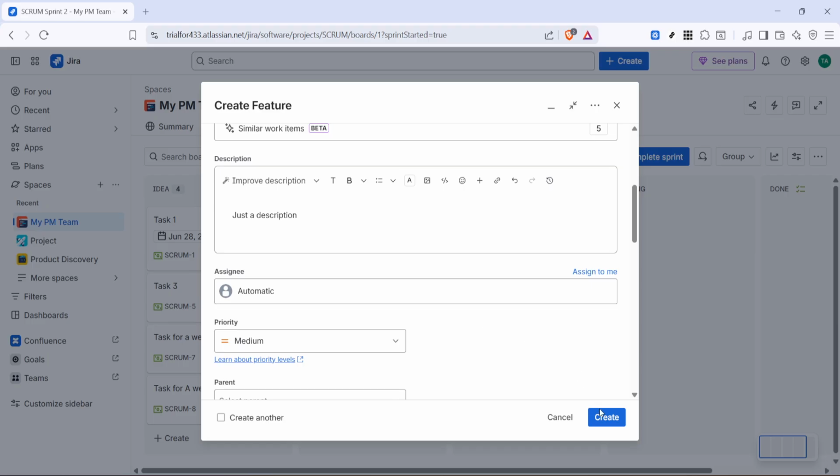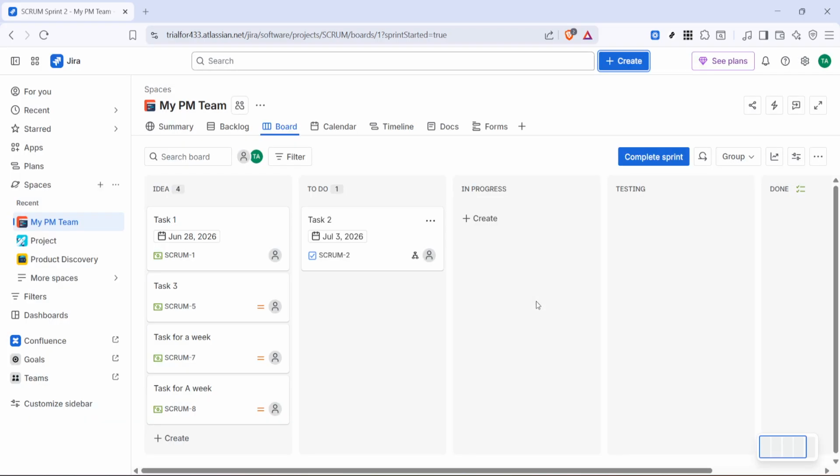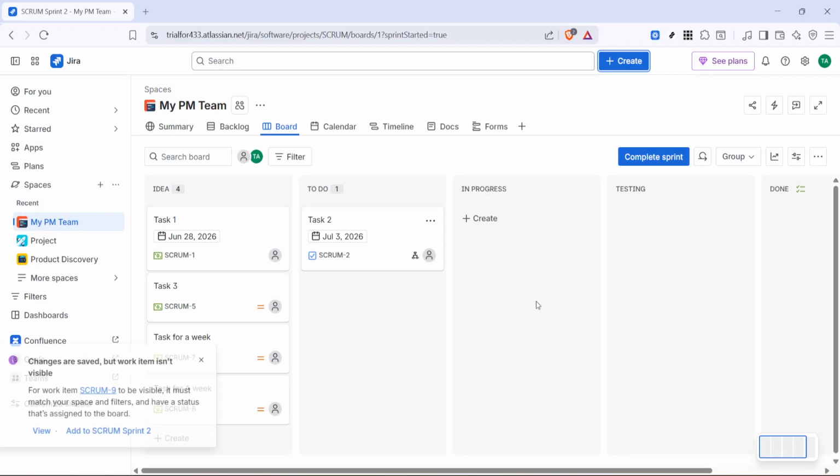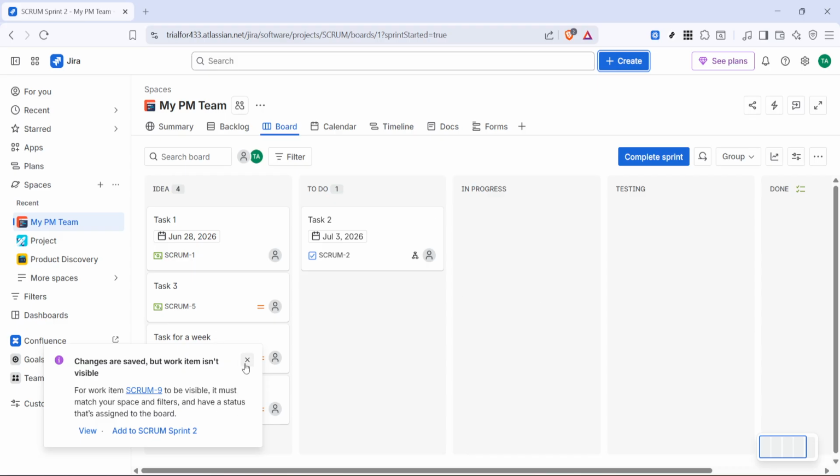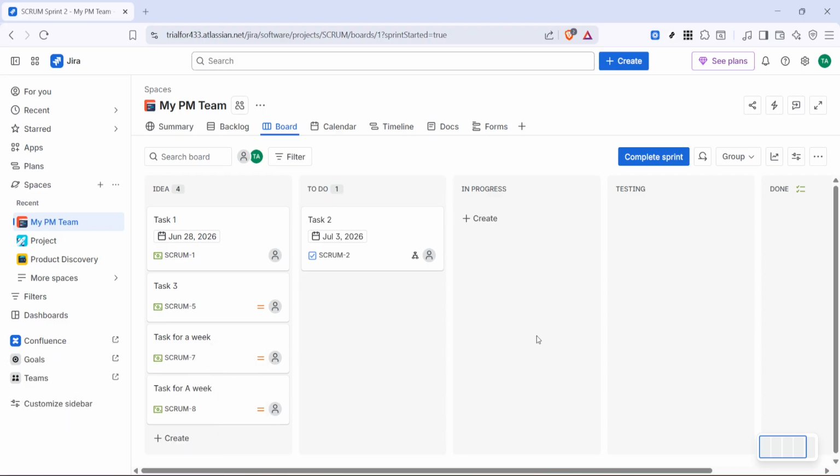Jira will then generate the ticket and add it to your project so your team can begin working with it. And that's how to create a Jira ticket work item. If you want smoother project tracking, always aim for clear summaries, detailed descriptions, and complete supporting information before you create the ticket.